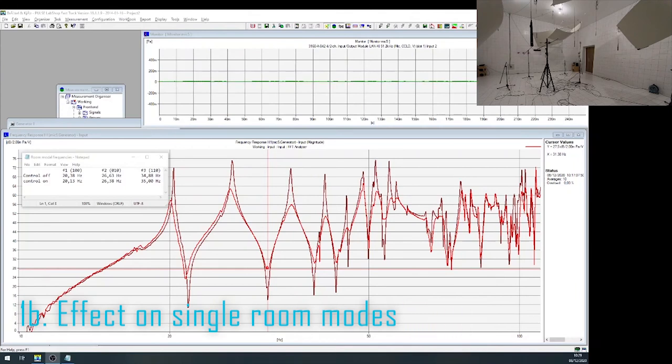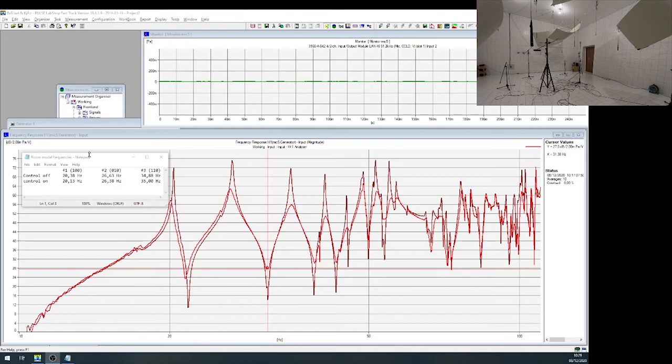So now I have identified all the room modes, so the resonant frequencies of the three modes for the different cases, control off or on. So you see that the first mode corresponds to the mode 100, so one node along the x-axis dimension. The second one is 010, so one node along the y-axis. And the third mode is a 110 mode, so one node on the x and one node on the y-axis. And they all correspond to different frequencies.